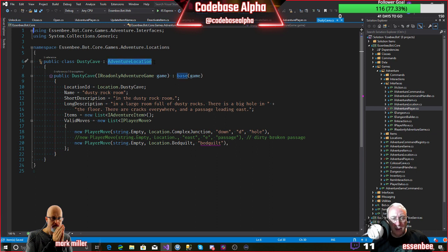Inherits from what it implements, so it extends this base class. It's got a relatively complex constructor with these standard items in it. These are just a small selection of the properties that are on an adventure location.